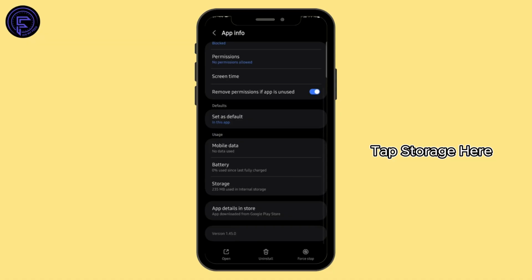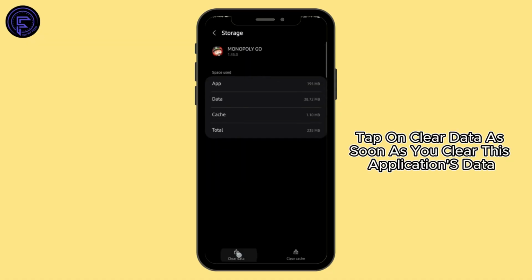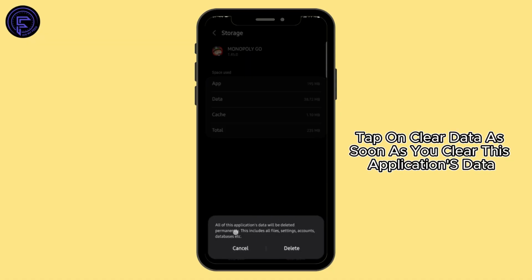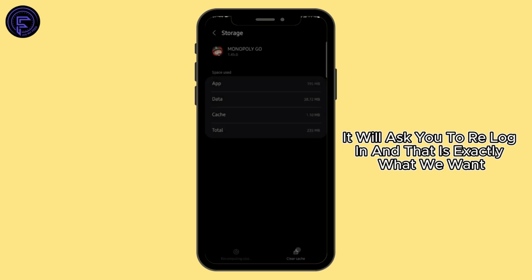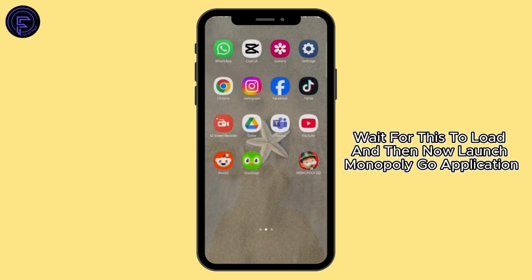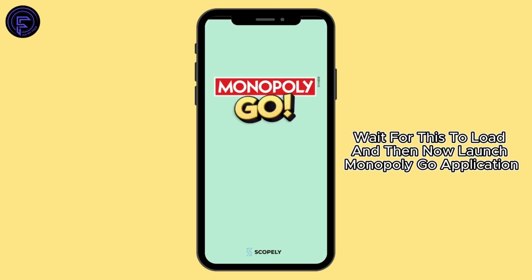Scroll below, tap storage. Here, tap on Clear Data. As soon as you clear this application's data, it will ask you to re-log in. And that is exactly what we want. So tap Delete, wait for this to load, and then now launch Monopoly Go application.